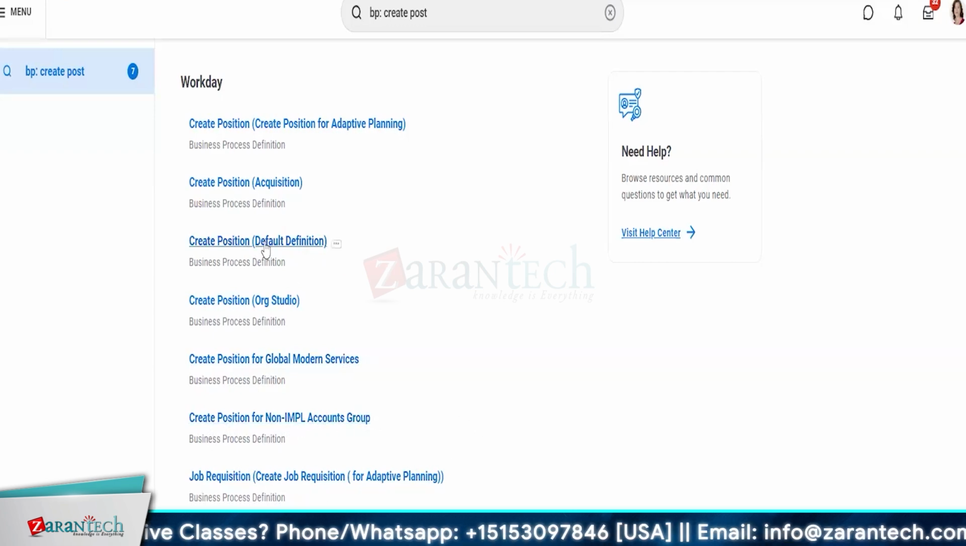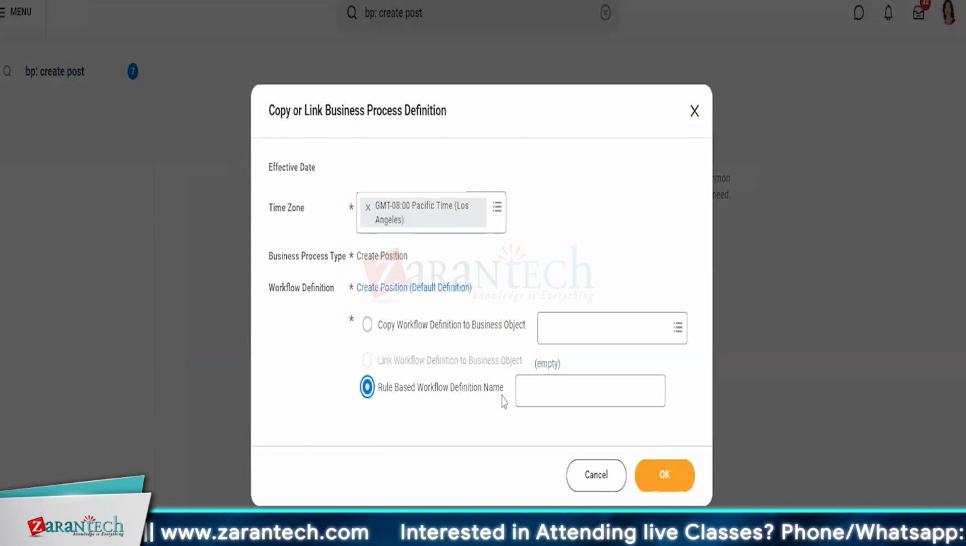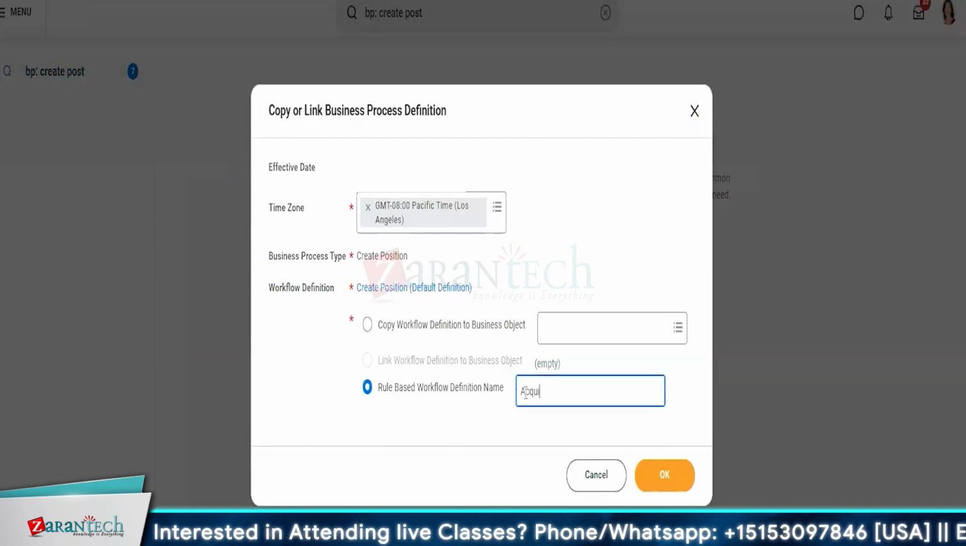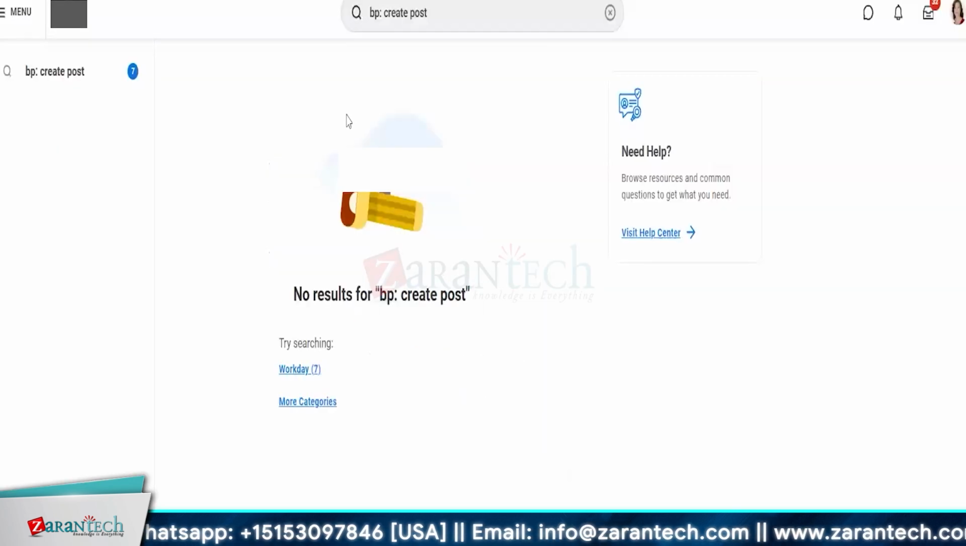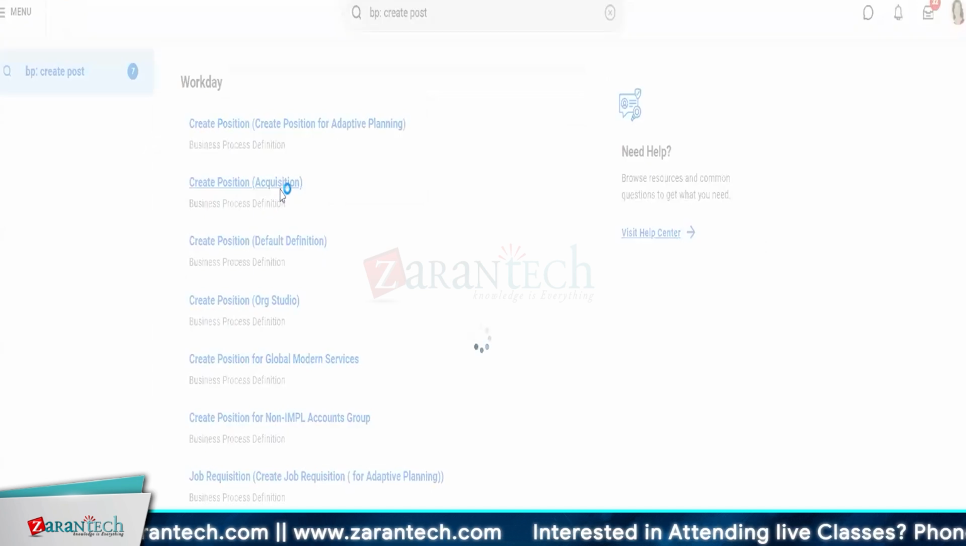But if I want to create a rule-based definition, if I create rule-based, it will show it this way. Create position, and in the brackets, it will show acquisition. Now the way we created this specific definition is simple. You go to the business process. In the business process, you see copy or link definition. So here in the rule-based workflow definition name, you can say acquisition and click OK. When you click OK, it will create this definition for you. So it will basically create the acquisition definition for you.